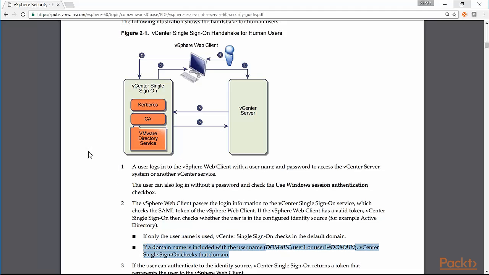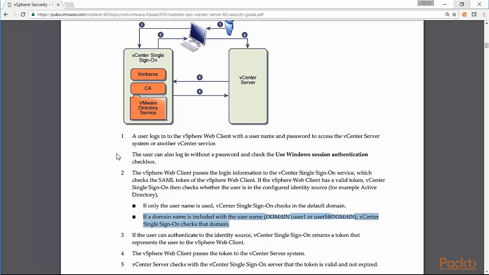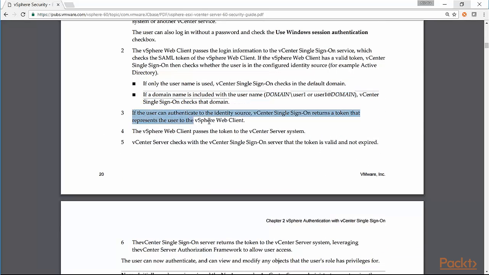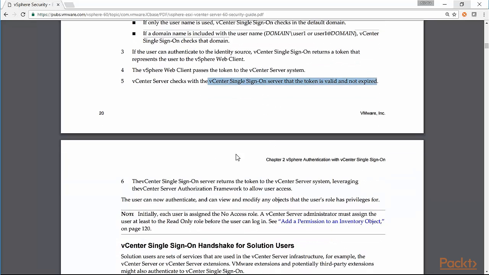When we do the lab, you'll see that I've specified 2 platform services controllers and 1 vCenter, and those platform services controllers actually have a domain of pactpub.local. And once that authentication is done to that identity source, vCenter single sign-on returns a token, and then this token is passed back to the vCenter Server, and then vCenter Server checks back with the single sign-on server to check the token is valid and not expired. And then when the single sign-on server returns the token back, it is basically leveraging the vCenter Server authorization framework, and the user can now authenticate, view and modify any objects.